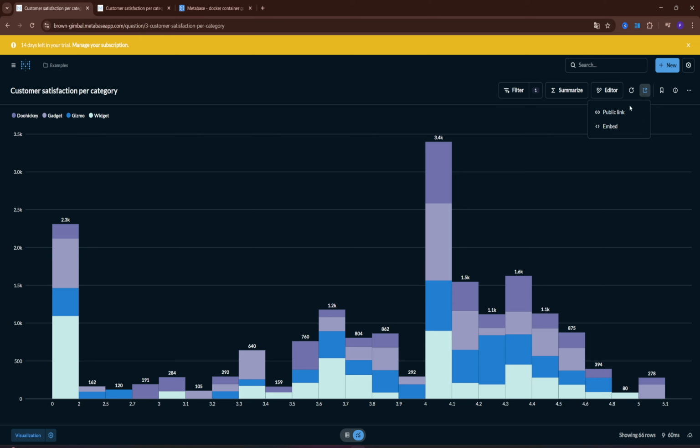Okay, so now click on public link and Metabase will instantly generate a unique URL for this dashboard. Copy that link and you can share it however you want: email, chat, documentation, or a website. Anyone with this link can view the dashboard without signing in, so make sure there's no sensitive or private data on it.